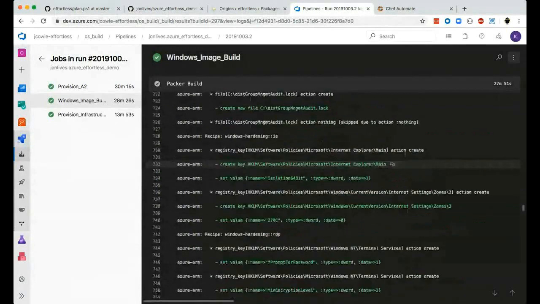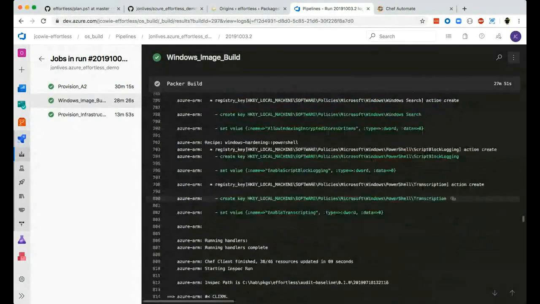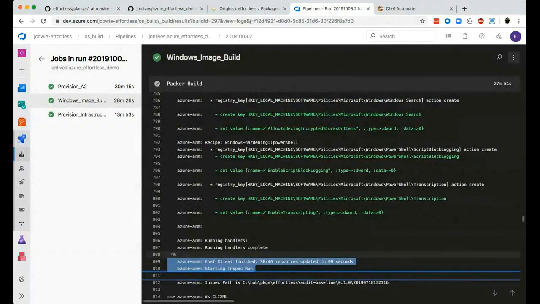And what you'll see at the bottom, if I scroll down a little bit, is our Chef Client run completed successfully. Now that's the config baseline portion. So that's using Chef Client to take it from the manufacturer's operating system image to our corporate spec. But what we actually want to do now is verify that that is in fact the case.